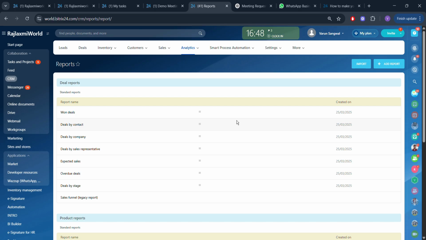You can select the template, or create the report on your own, and these are some of the predefined reports that are provided by Bitrix.